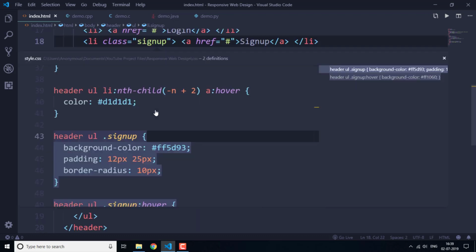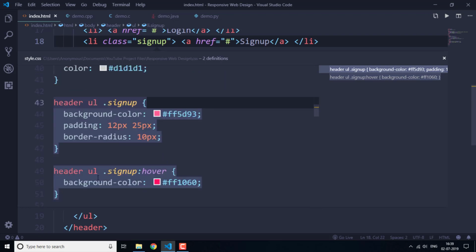So let's click on it, and as you can see, this window is opened, and here are the things that we have written in the CSS file for this sign up class. So there are two of these in this file.